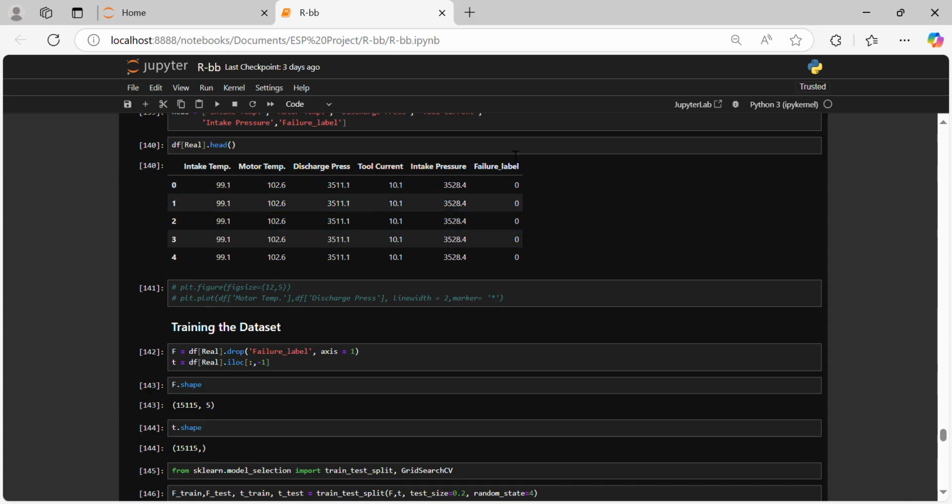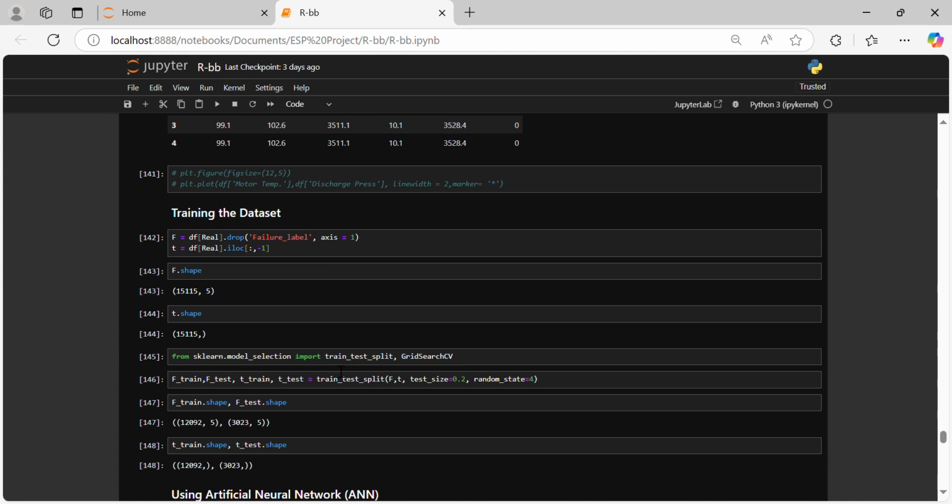Just the shape, just this failure label. That's why I say iloc is just this. This is just the code for it. Now from sklearn.model_selection, import train_test_split and GridSearchCV.